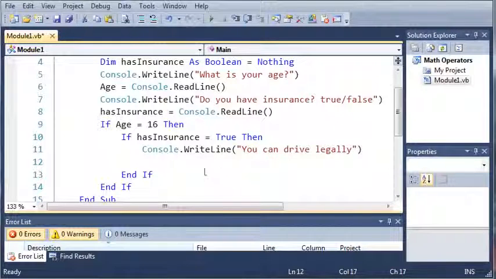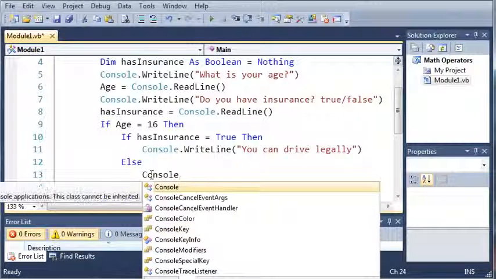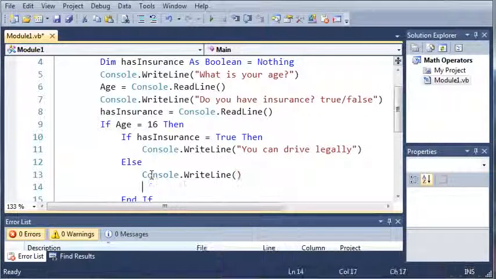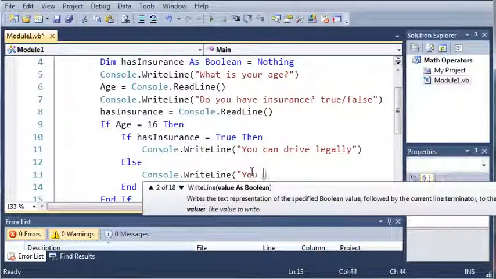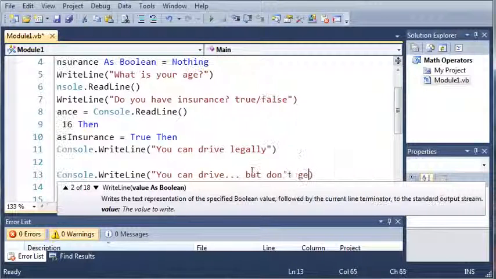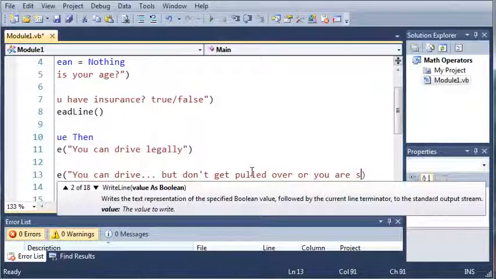Now we're going to cover the case of them not having insurance. So we're just going to type else. So if age is equal to 16 and hasInsurance is equal to false, because the only other option we have for hasInsurance is false, we're going to type console.writeLine, you can drive but don't get pulled over, or you are screwed.